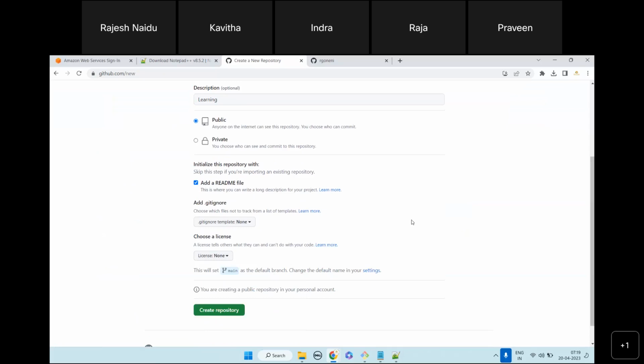No, no, Rajesh. So below the none, this will be main as the default branch. Main is nothing but a branch name. The default branch name used to be master, but nowadays main is the default. If you want, you can change the name. You can change the default name in your settings. You can click settings and change the name. Going forward, we will do that if you need. Click create a repository.